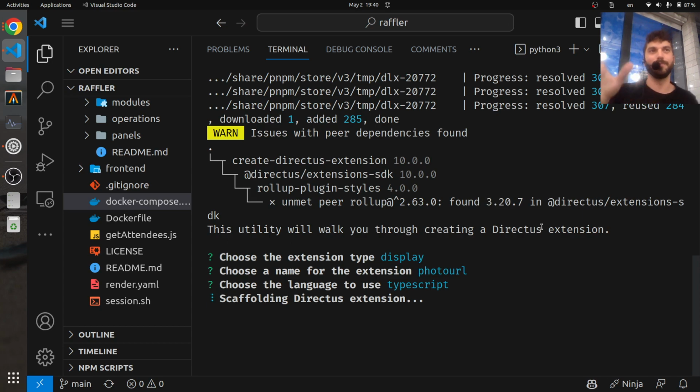Use pnpm to make sure that if the internet was slow or down, this would still finish. So fingers crossed here.